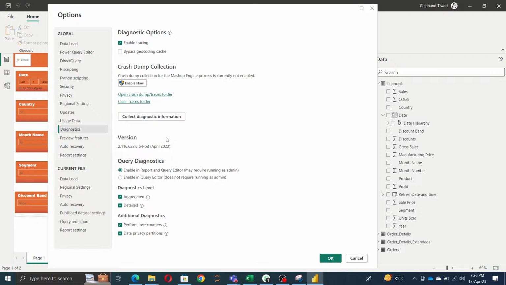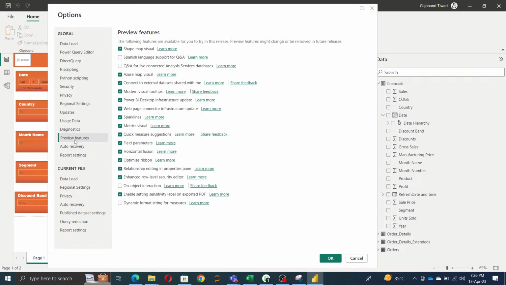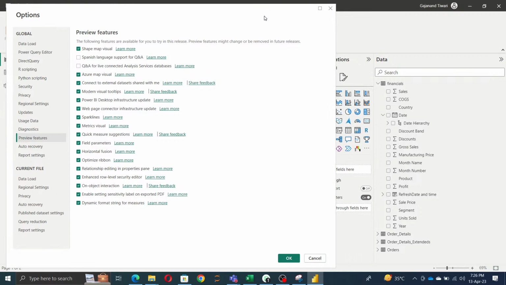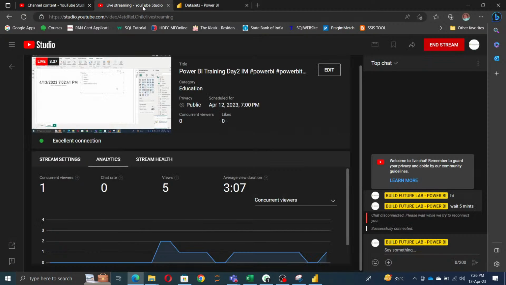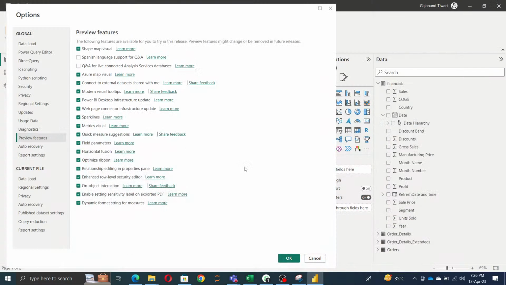The next part is about preview features. People give feedback to Microsoft, and that feedback is taken by Microsoft, and they apply many new things in Power BI so that we can easily understand and utilize this kind of capability in Power BI. That is the important part of it, and I checked this option because I need it.